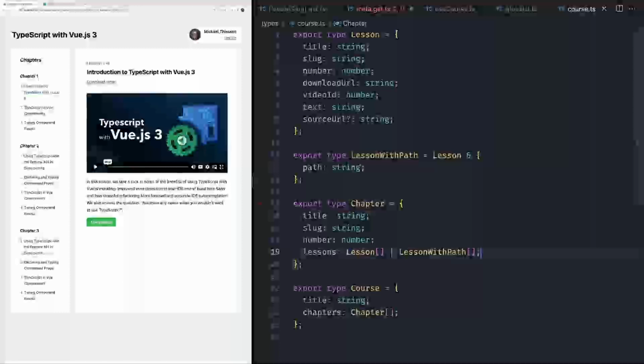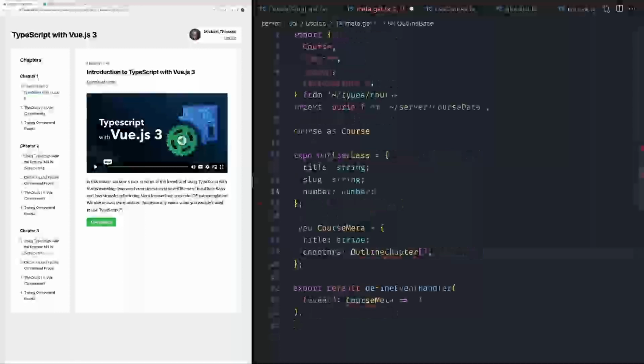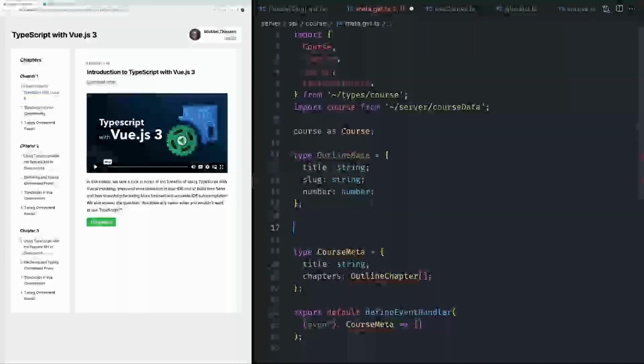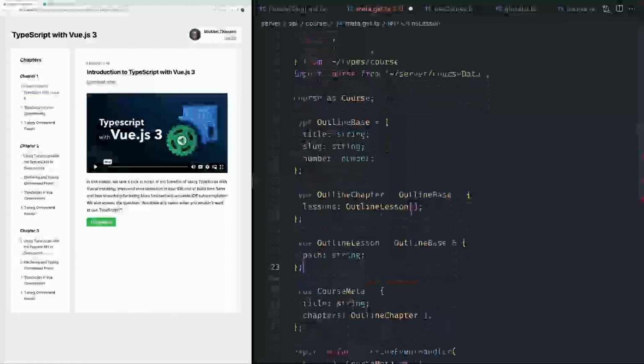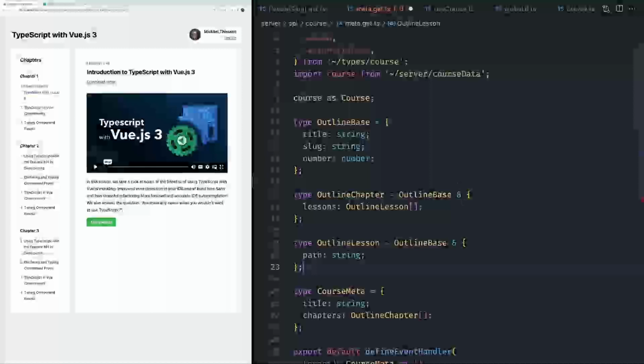So coming back over to our meta endpoint, we have this outline base, and to create the outline chapter and the outline lesson, we use this intersection operator again. So the outline chapter is the outline base, but with this lessons property on it. And the outline lesson is the same, but it also has this path on there.